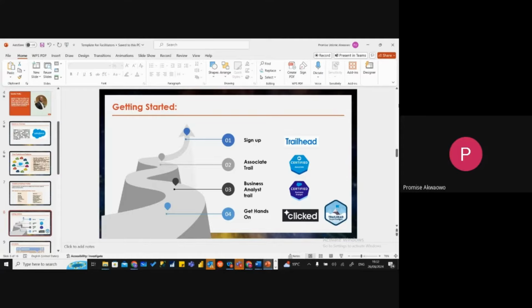Originally, before now, Salesforce used to mandate that business analysts interested in getting business analysis knowledge and practice in the Salesforce ecosystem have what they call the admin certification. But over time, they broke it down, allowing people to go through the associate route, and through that, they can now go through the business analyst path that allows them to really get into a functional consulting type of role.